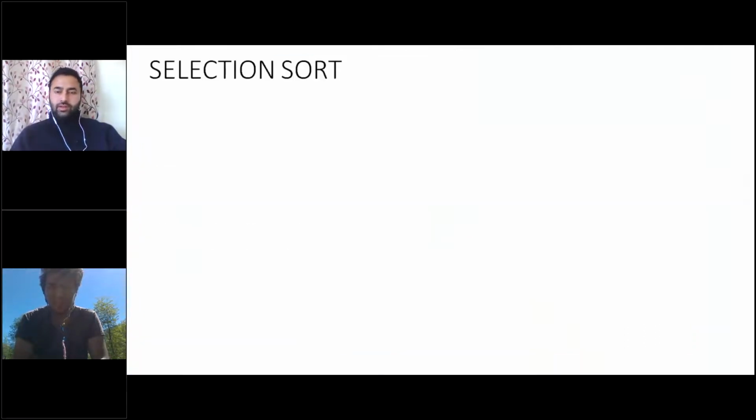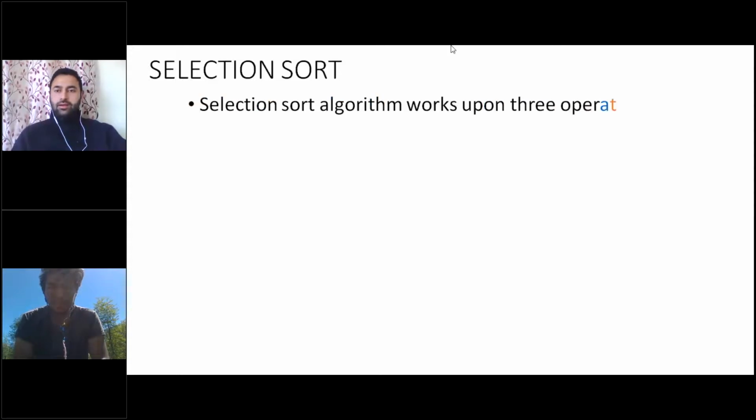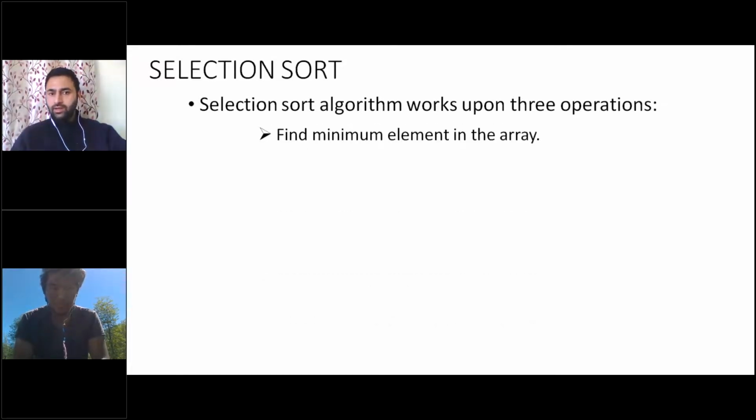Okay, see, this is the next algorithm, selection sort, and it works on 3 operations. So it is the first operation. Are you getting it? Hello everyone. Can you see this slide? Yes, sir.